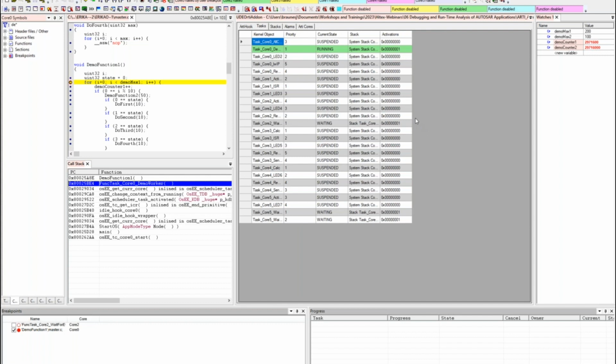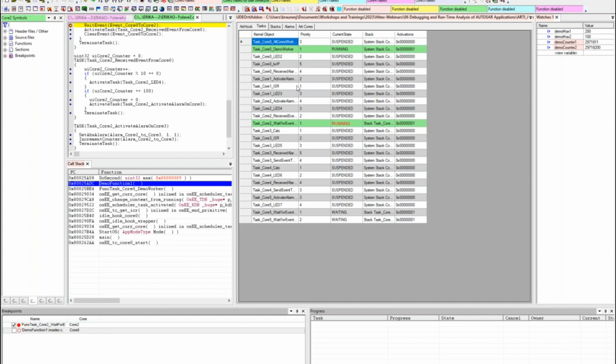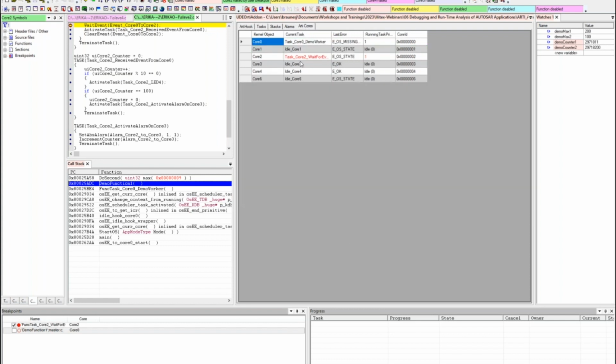But it depends on the generated information or the configured information during the AUTOSAR build process. Then we can, for example, enable another breakpoint, go through that breakpoint, and then we'll see, okay, right now we have 2 running tasks in parallel: one on core 0, and a running task on core 2. The others are suspended again, and we see the others are also in the idle tasks.